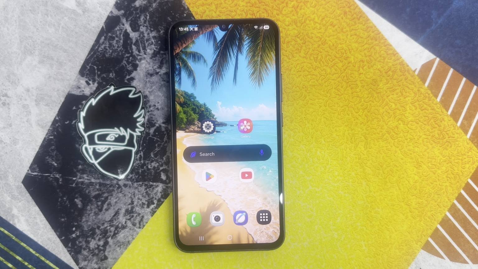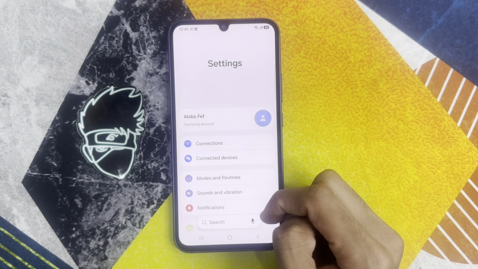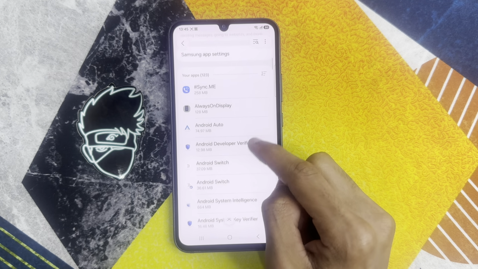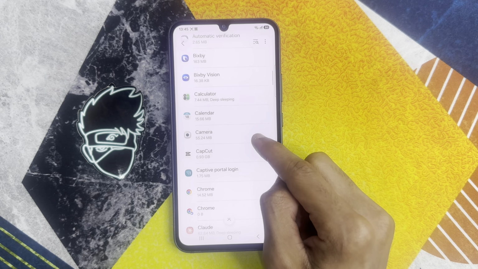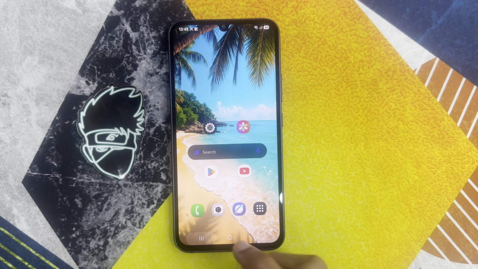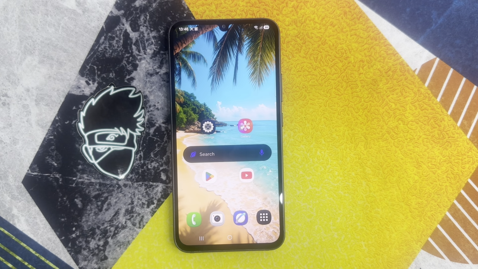But if it is still not solved, again click on the settings app. Now in settings, scroll down, click on apps, click on the camera app, and click on force stop. After force stopping the camera app, go back to the home screen. You will see your problem is solved.